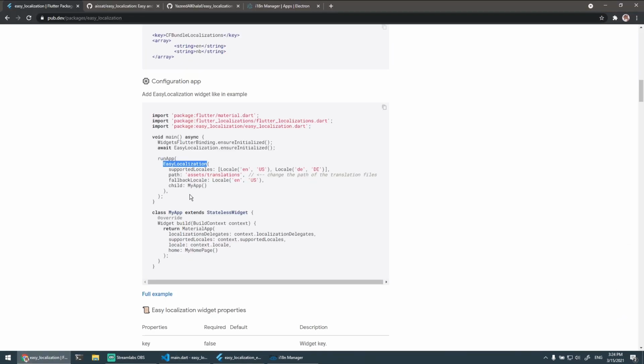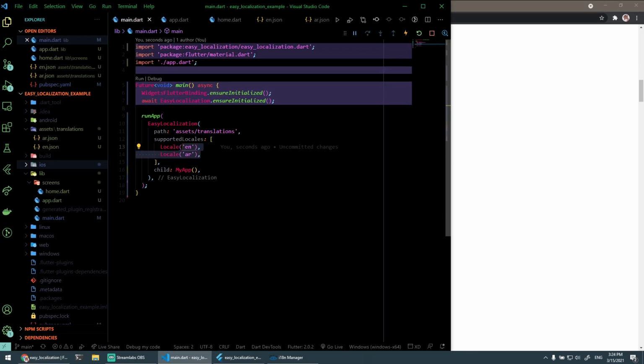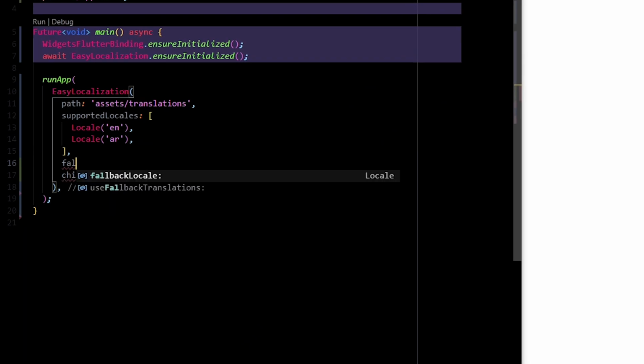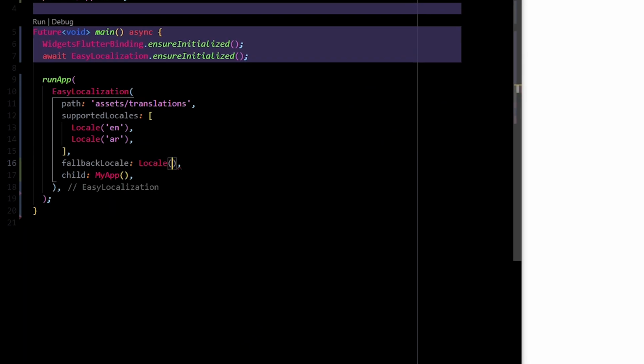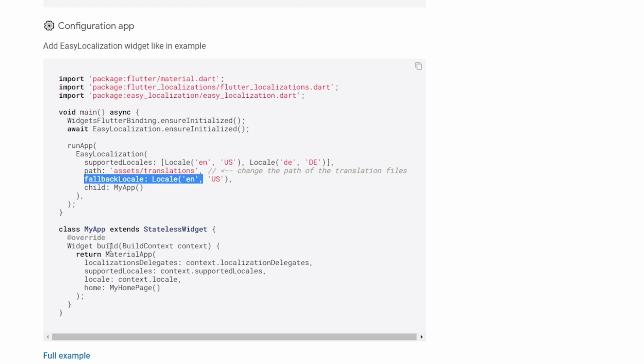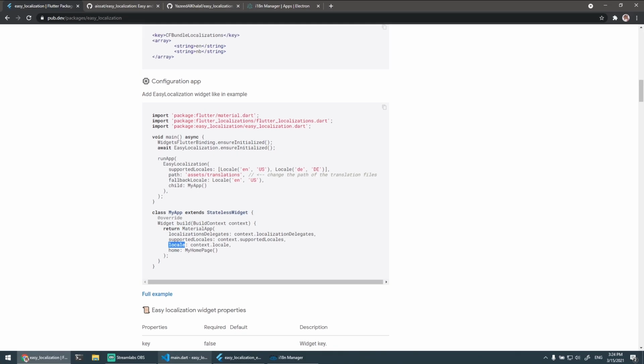Okay. Now, as you can see, we did this. We have to add also the fallback locale. So if it finds none of those, which locale should it use? Call the fallback locale. It's not mandatory, but better to use. Also, we should put the localization delegate, supported locales, and the locale into the material app.